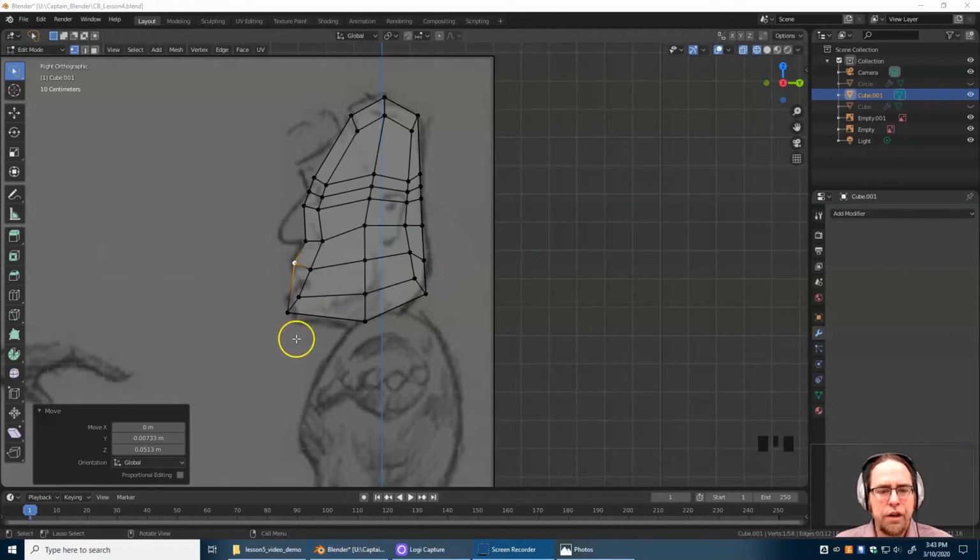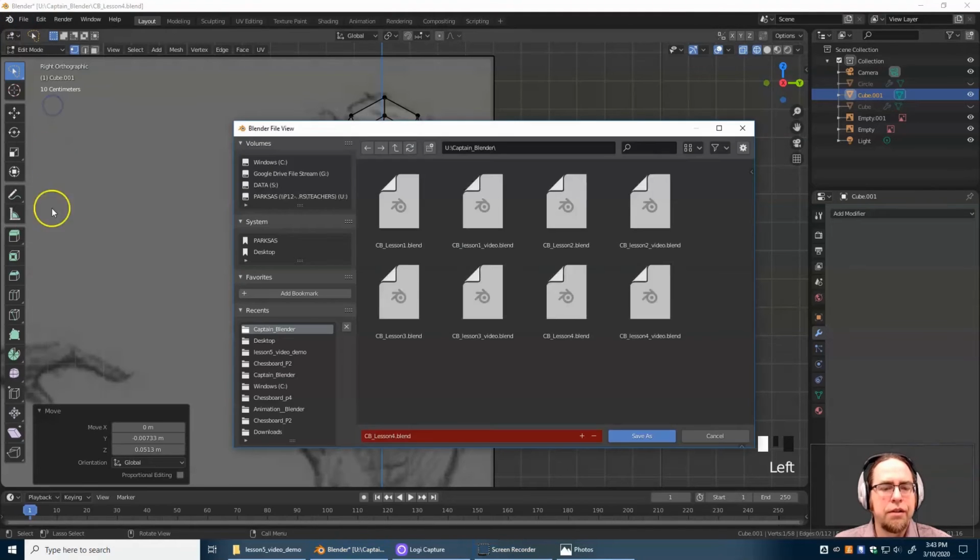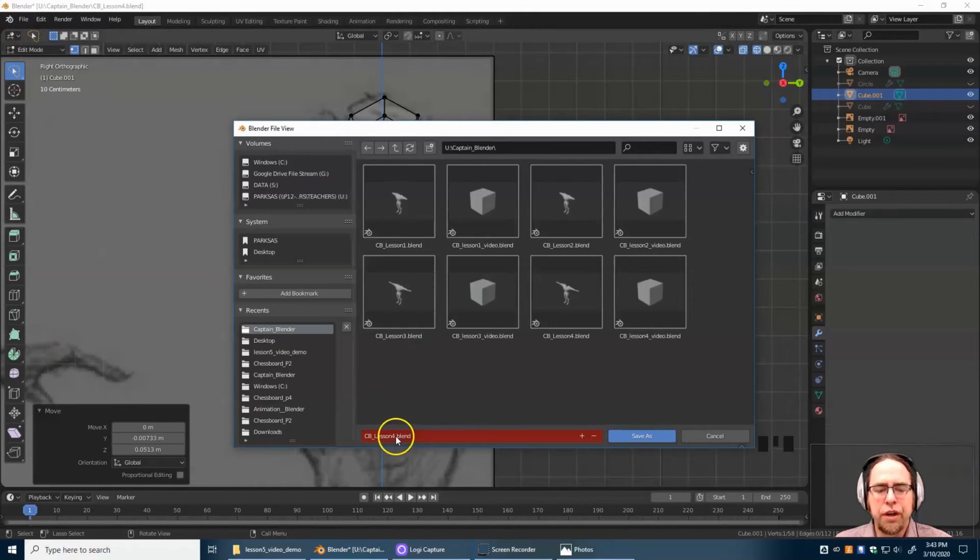Now before we get any further, let's go ahead and save our file. So let's do a file, save as. You should be working from your lesson 4 file, but let's go ahead and change this to lesson 5. I'm not going to say lesson 5A because I know this one's going to take more than one video to complete.